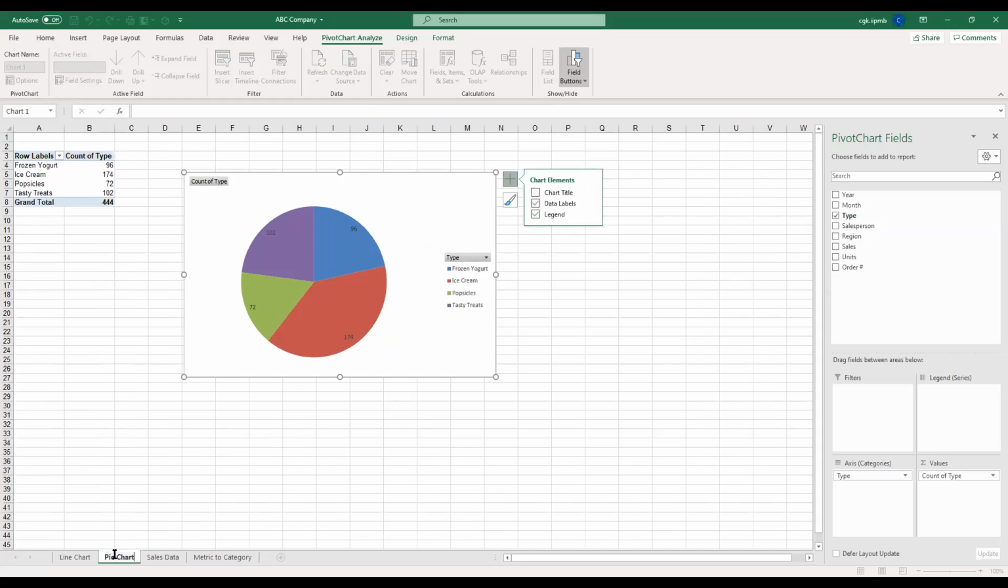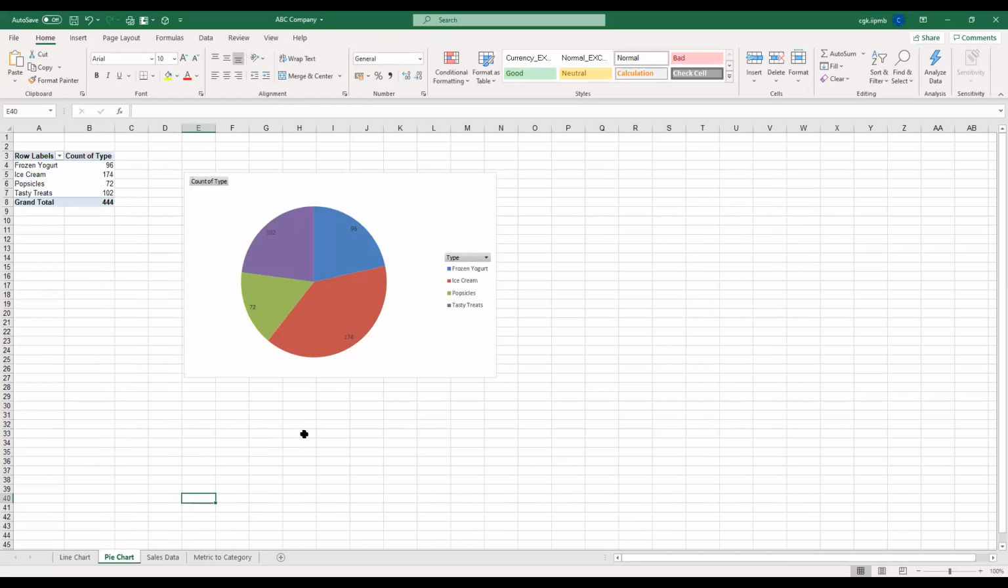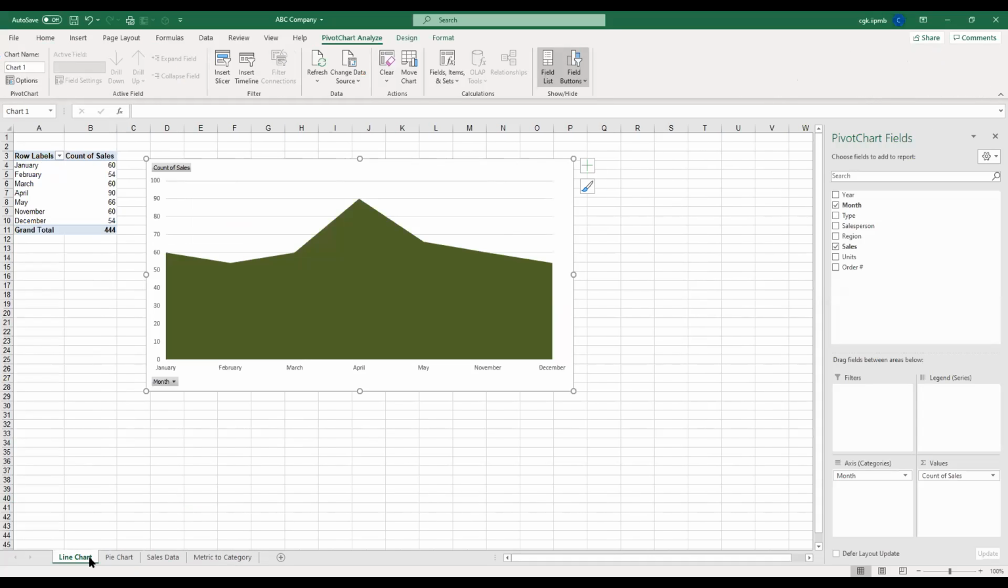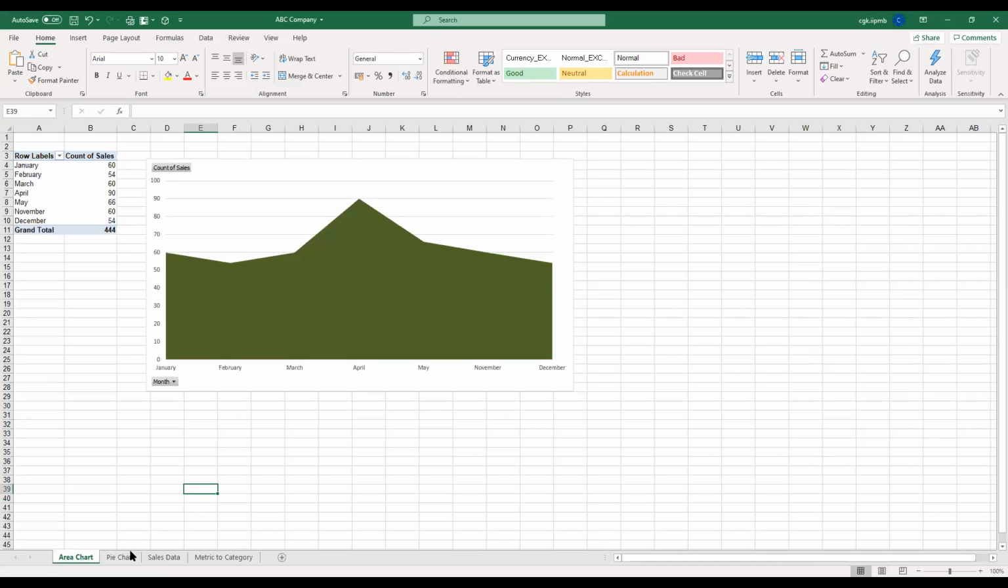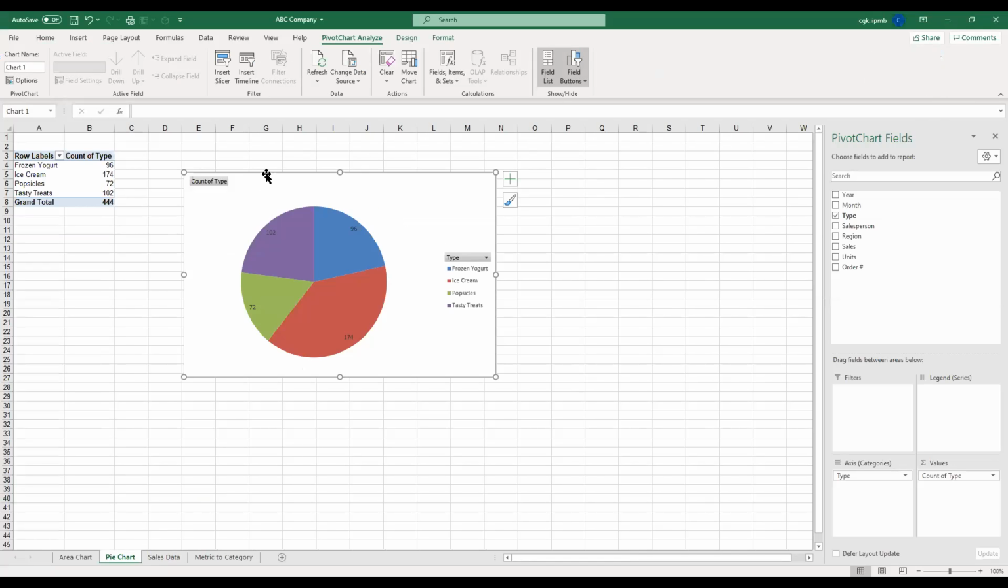It's not compulsory. You have to give a name; I'm just giving a name. Okay, I've created 2 charts. One is a line chart, and I will change this file name into area chart. Area chart, and pie chart. So this is similar to this.